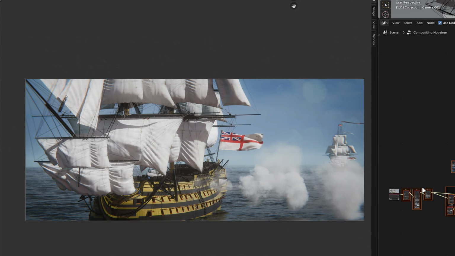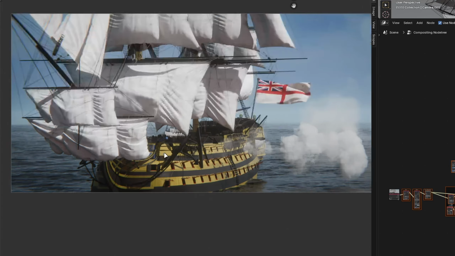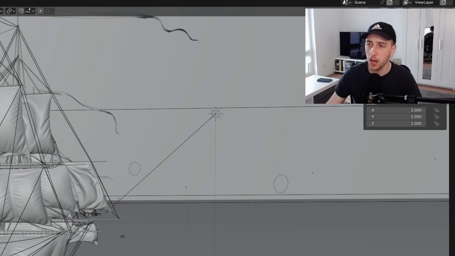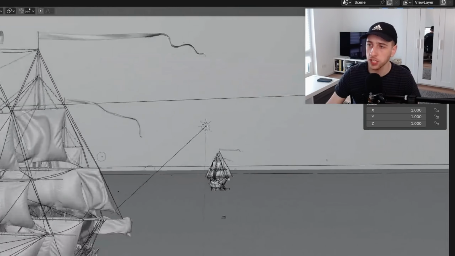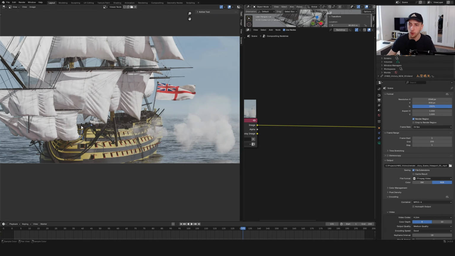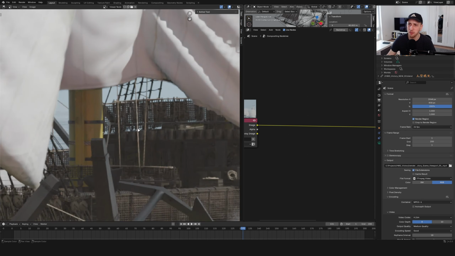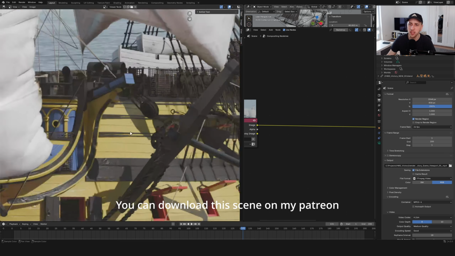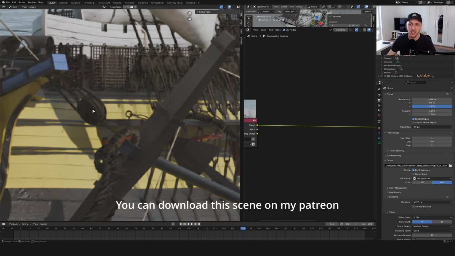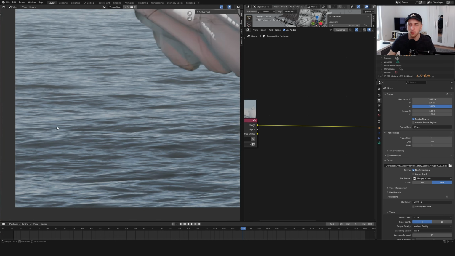In this video I'm going to show you how you can get rid of that CG look when rendering with Blender. So I've prepared a quick scene from an old project, just repositioned a camera to show this ship here. And as you can see, the image is very sharp, so we can see all of these individual ropes and all this detail here, and everything is quite sharp and CG looking basically. Also here with the water.